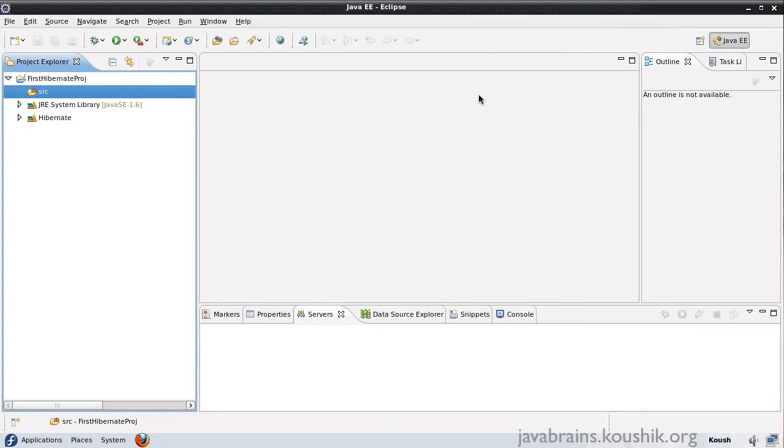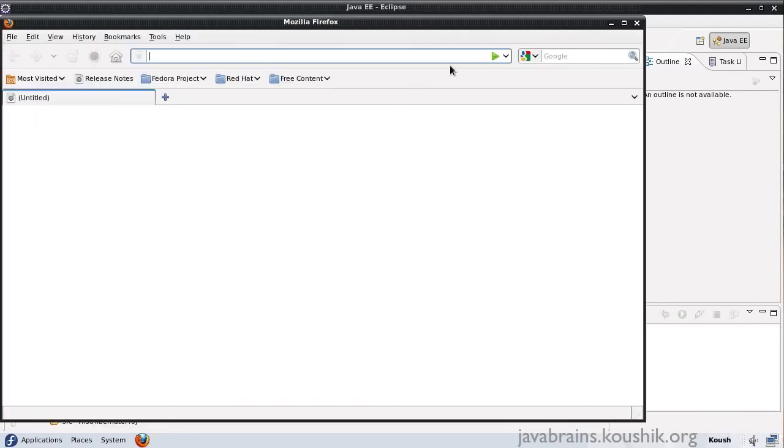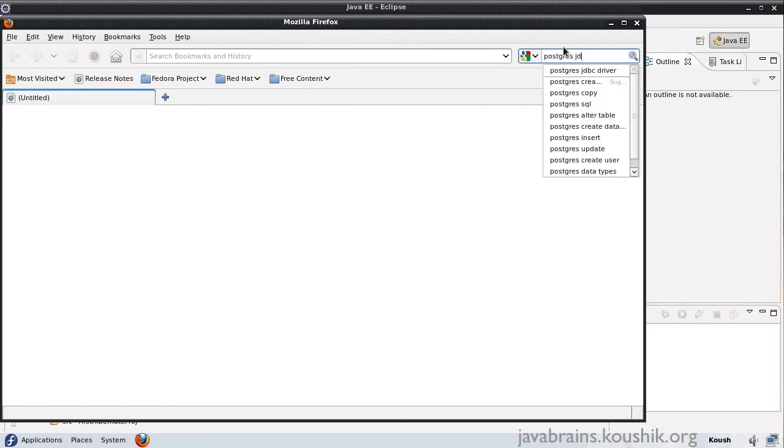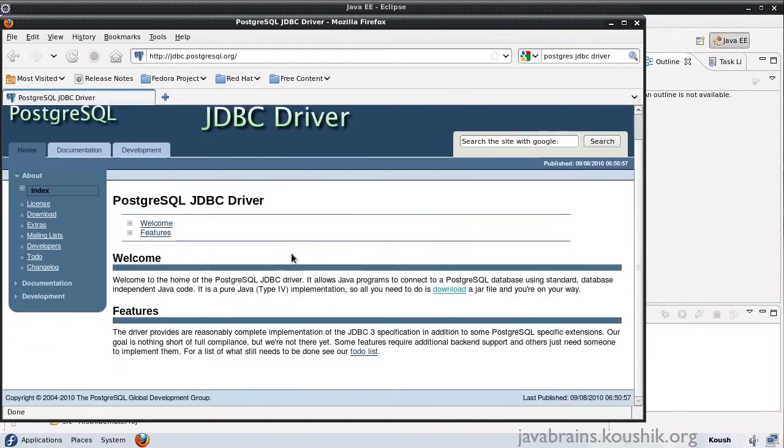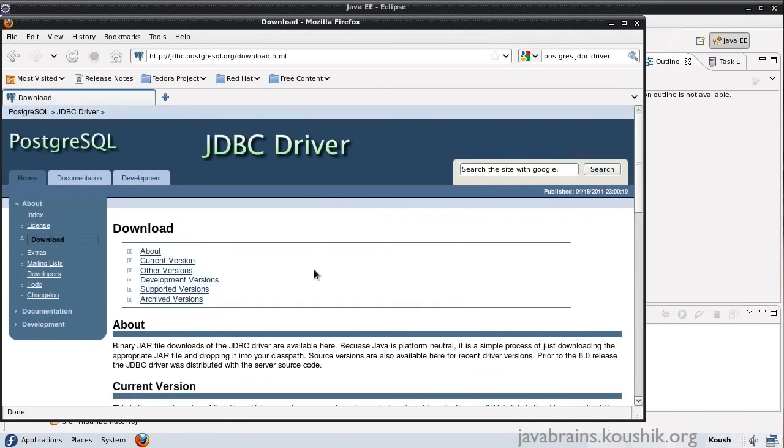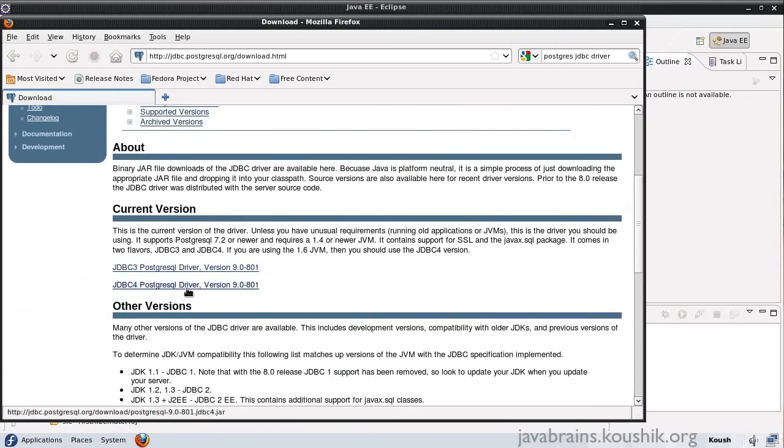So since I'm using Postgres here, I will need the Postgres JDBC driver. If you're using another database, you can download the JDBC driver for that. If you don't know how to download the driver, just doing a Google search for the driver should help. For example, Postgres JDBC driver gives me the direct link. I will download the type 4 driver here so that I just have to add the jar file and we are done.